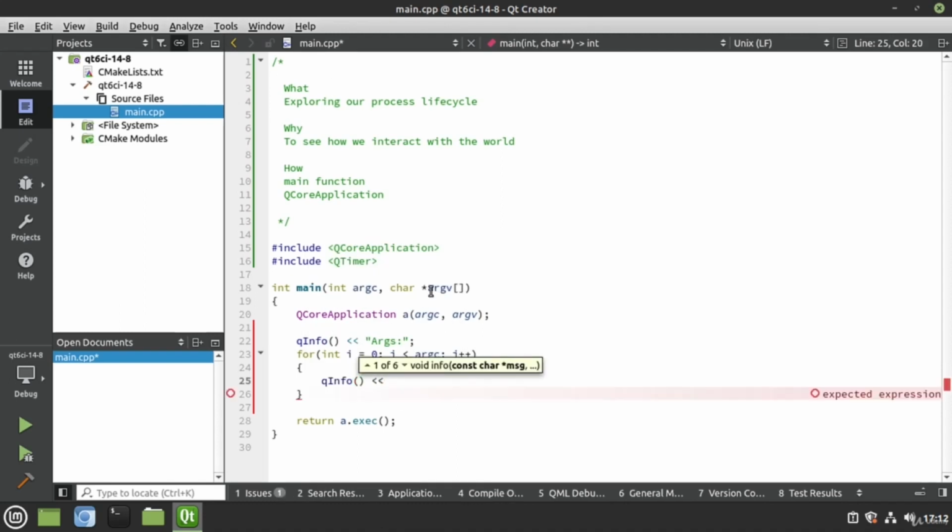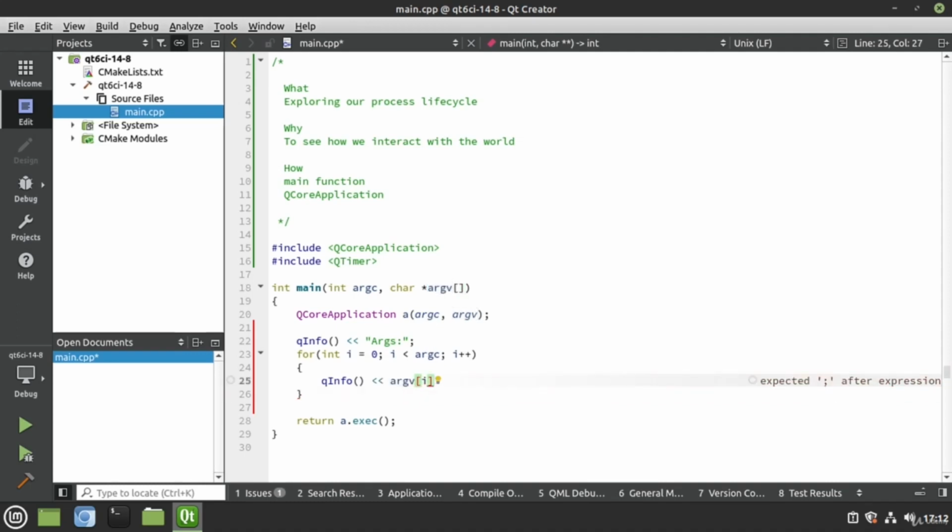And the operating system's handing us an array here. So let's go ahead and grab that. And we want to know that specific element in the array. It's just going to simply print it out.